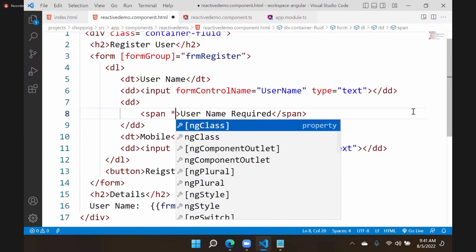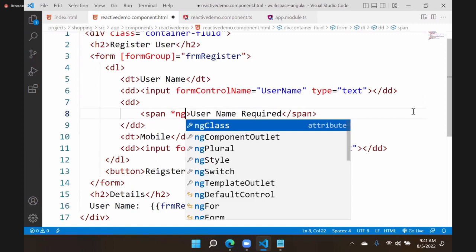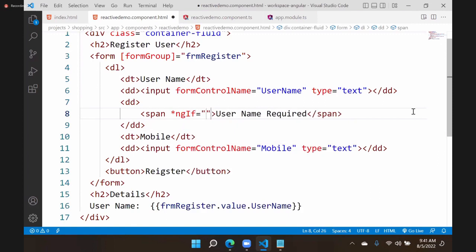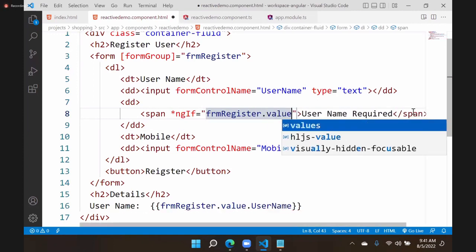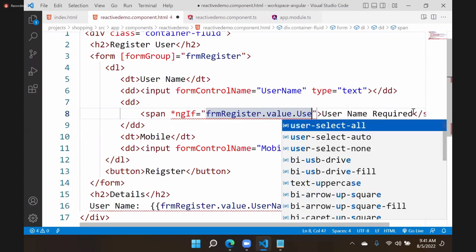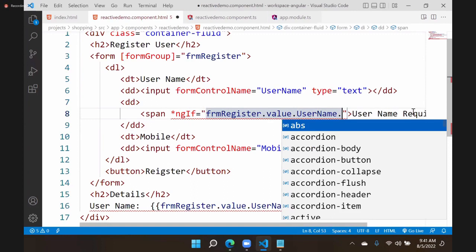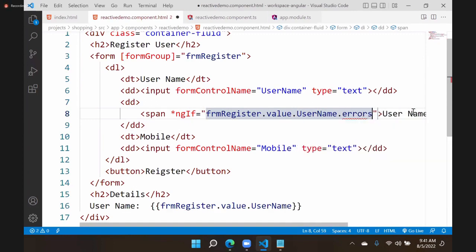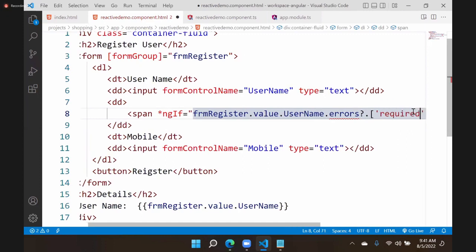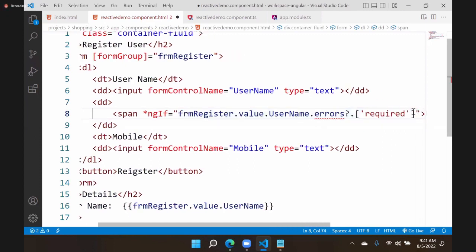We have to use ngIf. We have to define frmRegister.value. In that we have username, and in that username we have errors. Am I right? Yesterday we saw errors. Errors of what type? The error name is required. That is how we need to define.